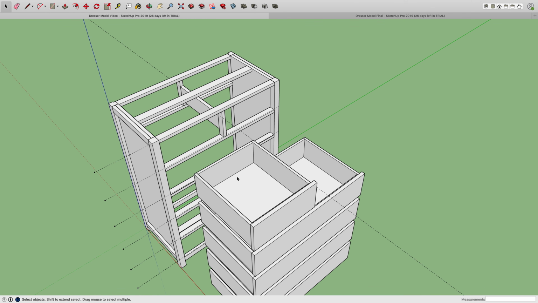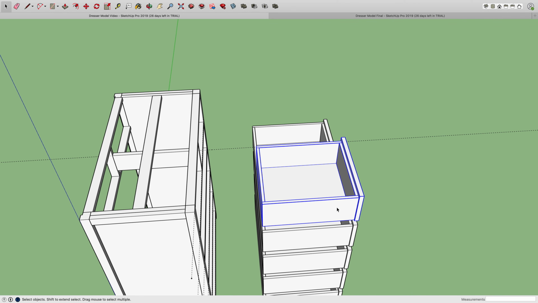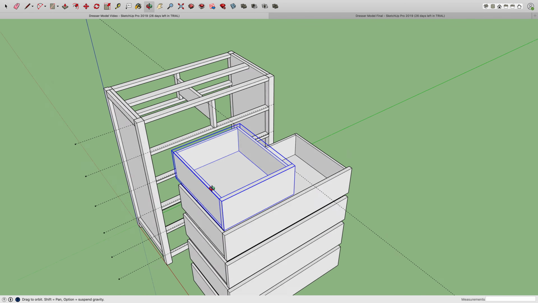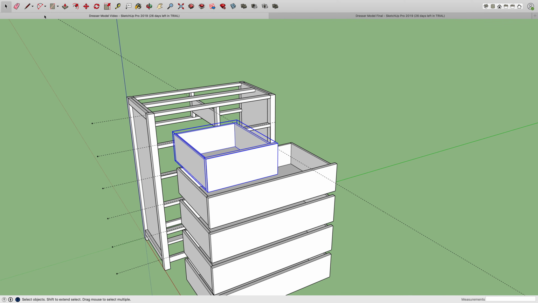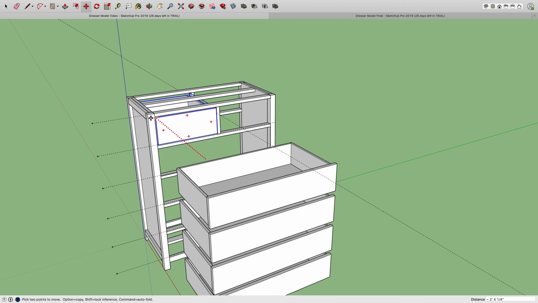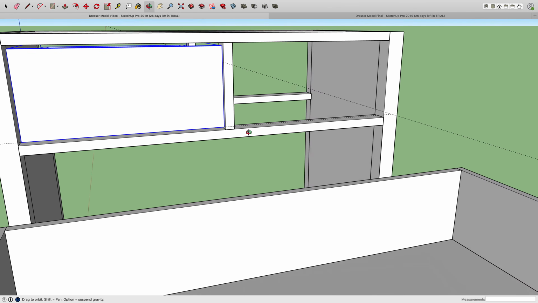So now we can grab all these pieces. So this piece, this piece, this piece, this piece, this piece, and this piece, and group them all, Command G. So now we have a group of all of our small drawer essentially. Now let's move it into place to see if it actually is correct now. So we'll just get our move tool. We'll grab this piece right here and we're going to move it all the way in and then line it with that face. Perfect.